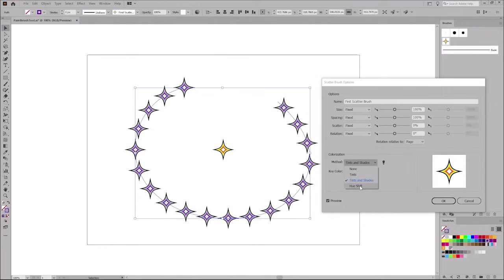Selecting Hue Shift will replace the existing colors with the stroke color based on this key color. By default, the most present color from your brush is set to be the key color. To change this key color, just click this eyedropper icon and click the color that you want to be set as key from this preview.